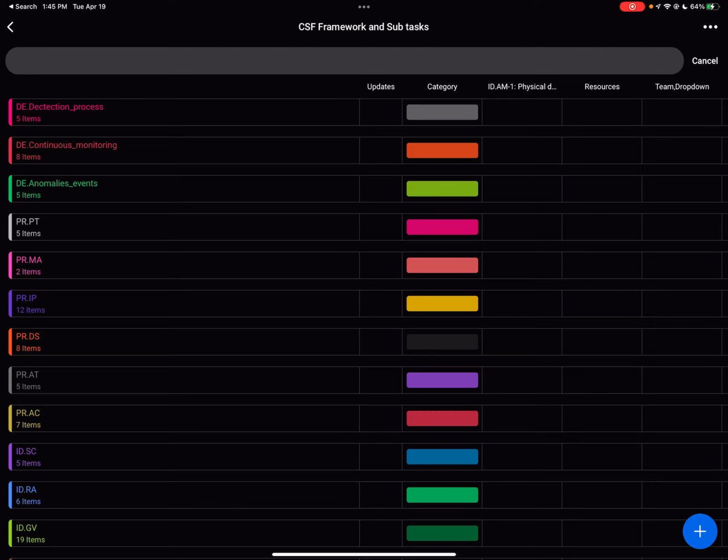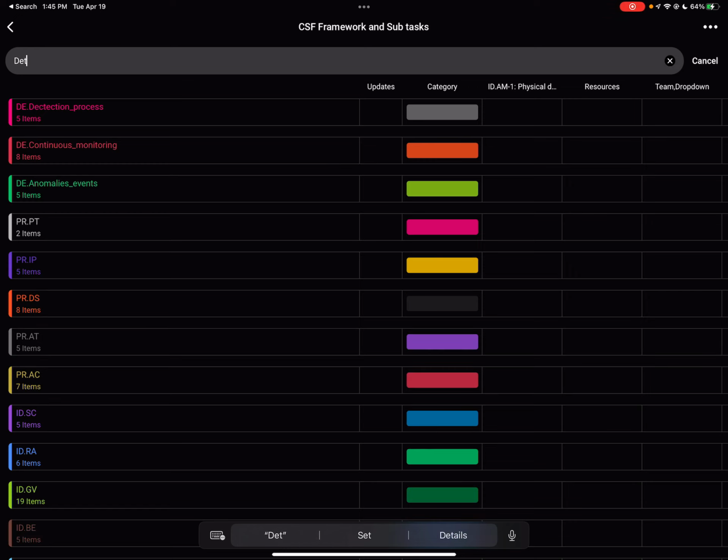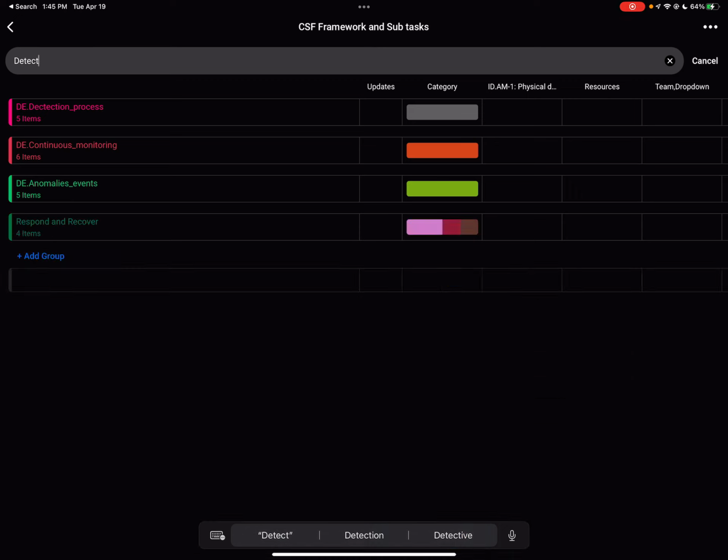Let's say you're conducting training for your information security team in any part of the organization that you have, and you want to convey where detect operations align and potentially intersect. In the search bar, we'll type detect. We can use natural language processing here, and now we can see that we have detection processes, continuous monitoring, anomalies and events, and we have respond and recover.